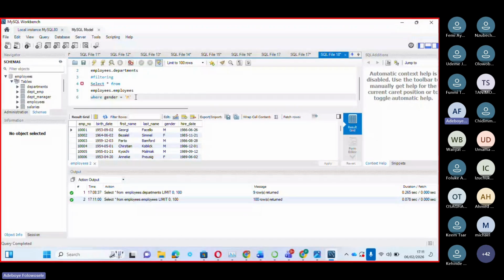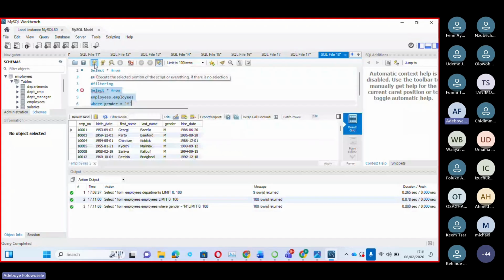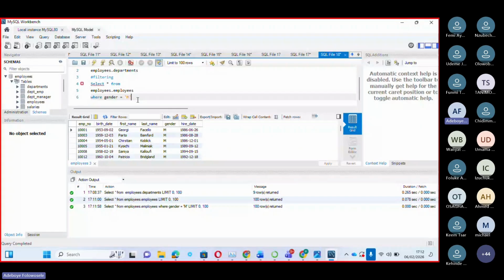Because what is needed is the male employees. That is what is needed. So you can see here that every gender that is here is male. Now you will want to notice something: because this is a character and I said M, what if I have something like select star from employees dot salary?